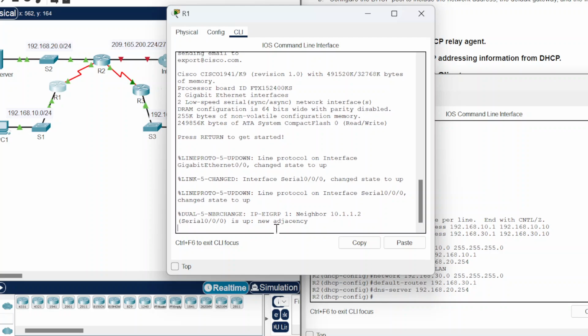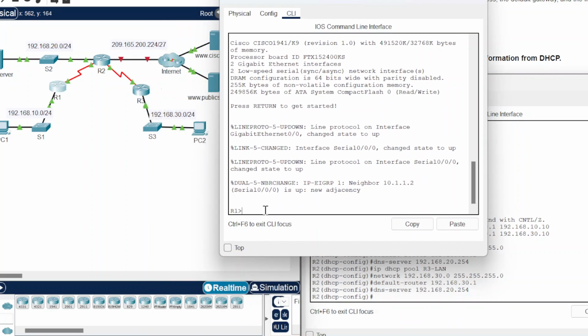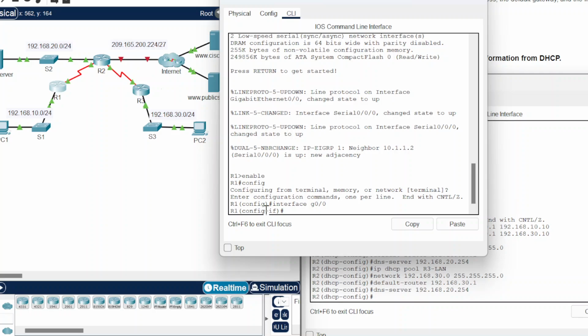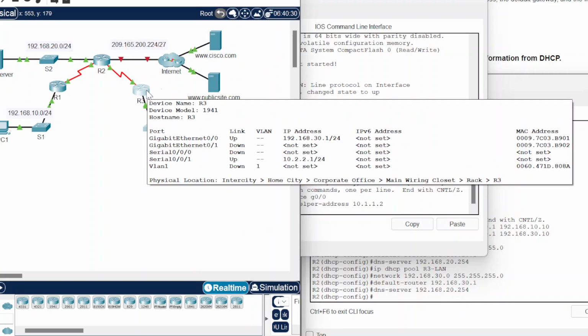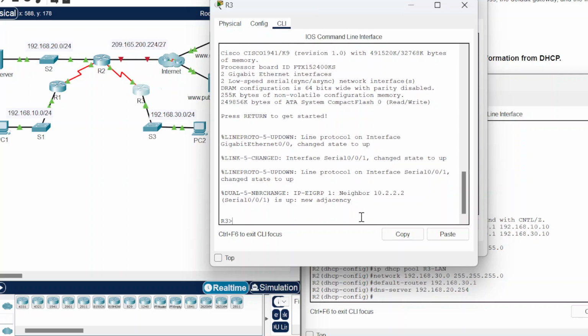CLI. All right, so router 1 is going to be enable, config, interface G0/0. Then you want to do ip helper-address 10.1.1.2. So this is on router 1. Okay, and then I'm gonna go to router 3 and do the same thing on router 3 as well.